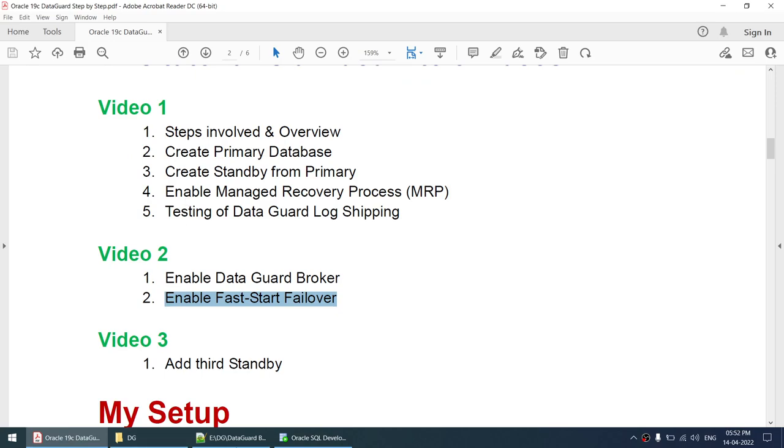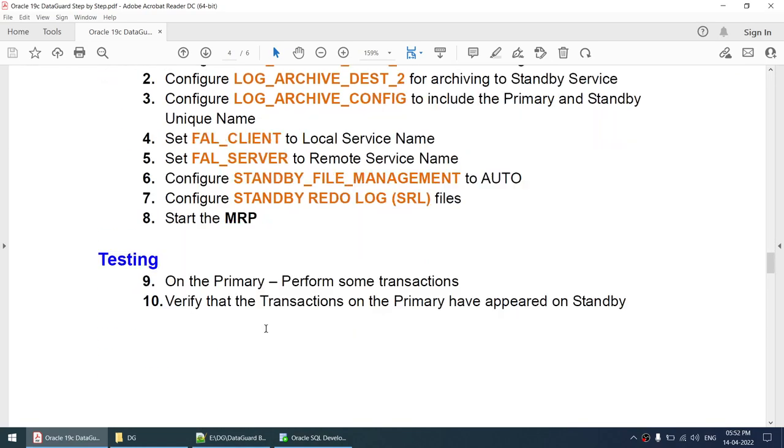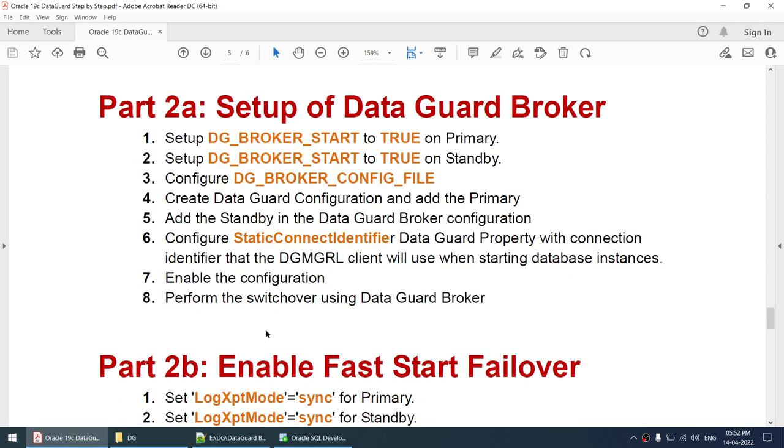Now, to set up the Data Guard broker, we need to set the DG broker start to true on the primary and the standby. This particular parameter we have to set on primary as well as standby. We have to configure the DG broker file. If we do not configure this, it will use the default file.